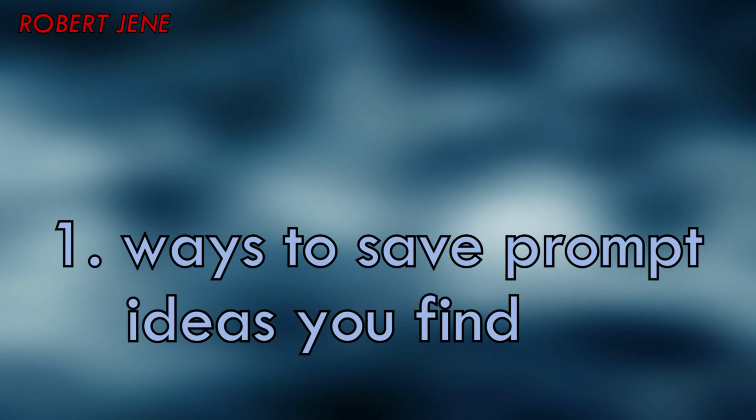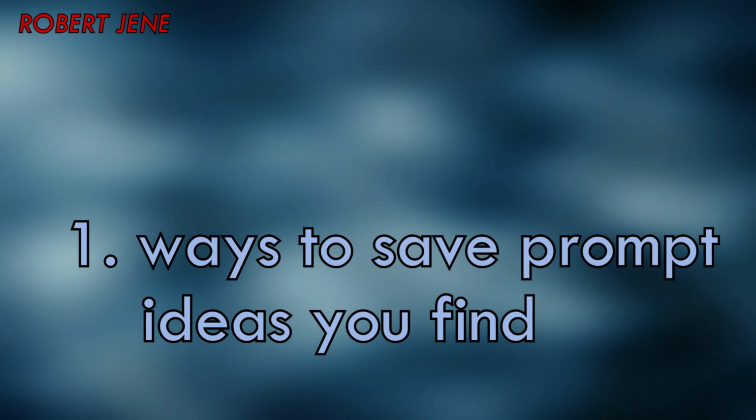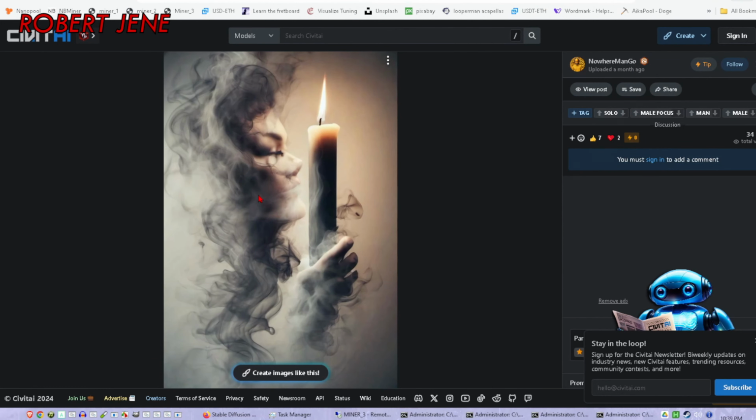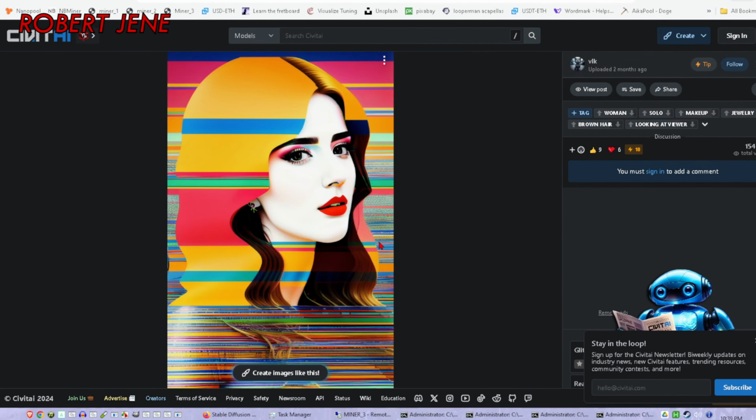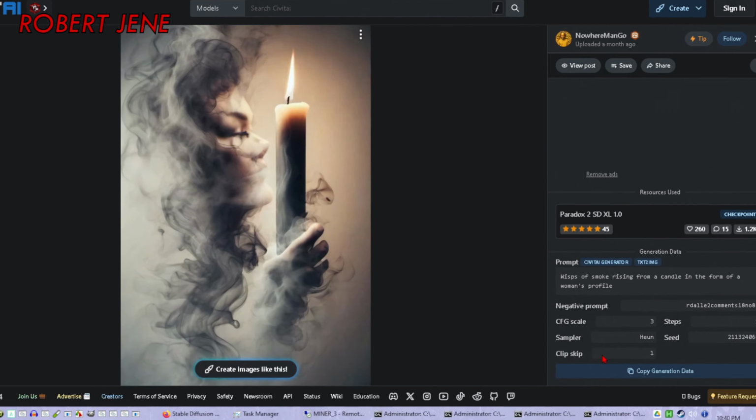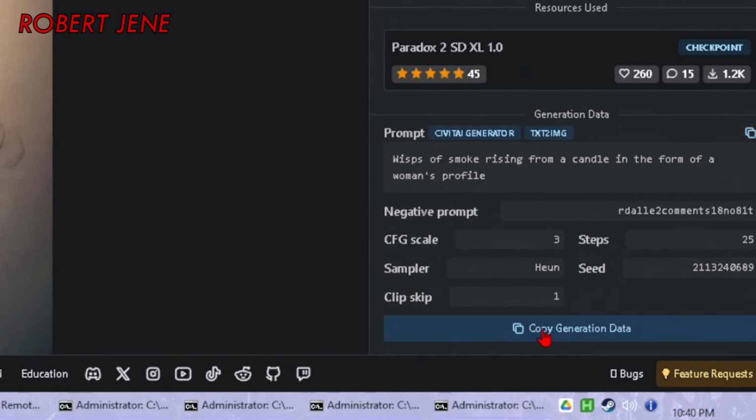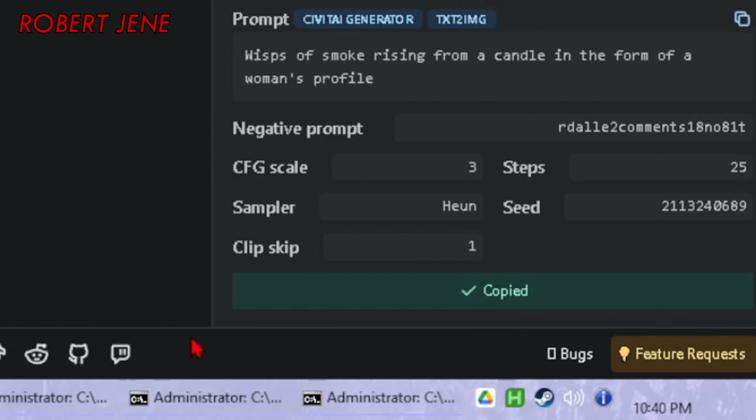And the first tip is about different ways to save prompt ideas that you find on Civet AI or other places, and ways that you probably haven't heard of before from other YouTubers. I've got these 3 examples, 1, 2, and 3. And the first way is you go down here in the corner and hit copy generation data, like that.